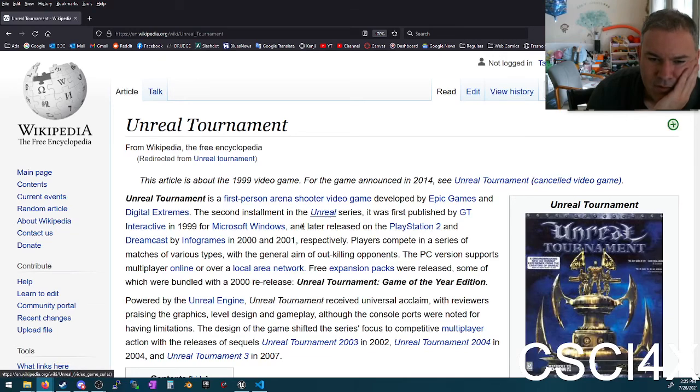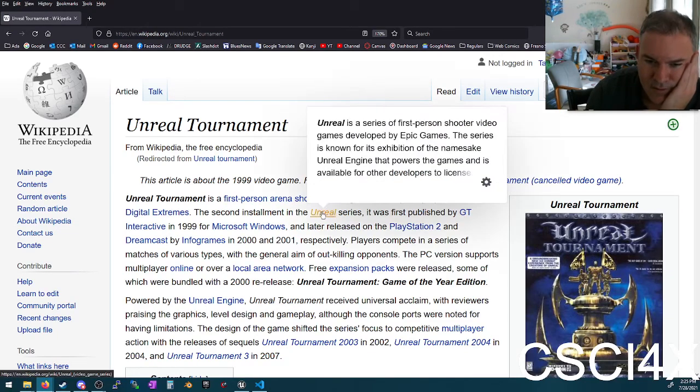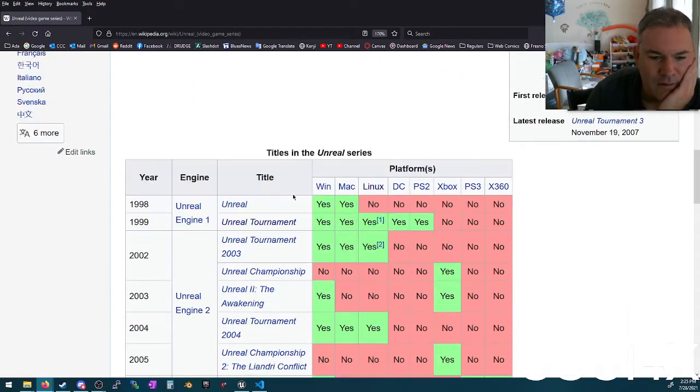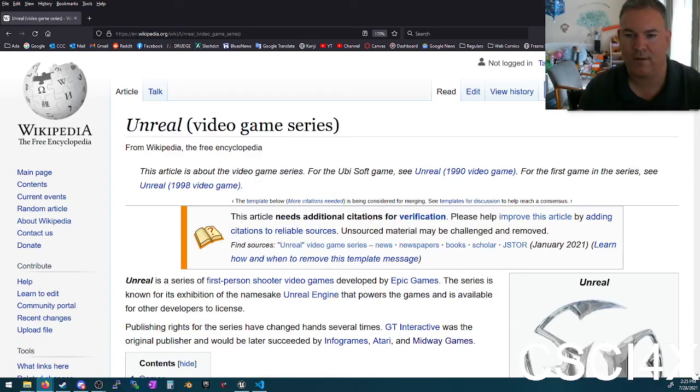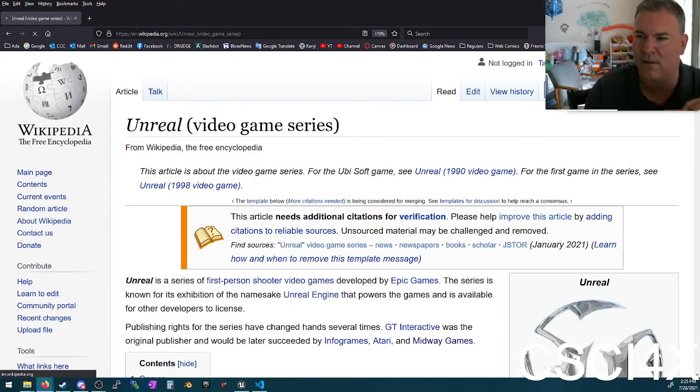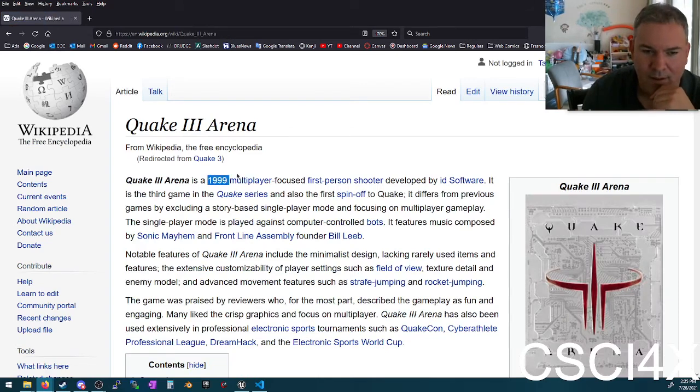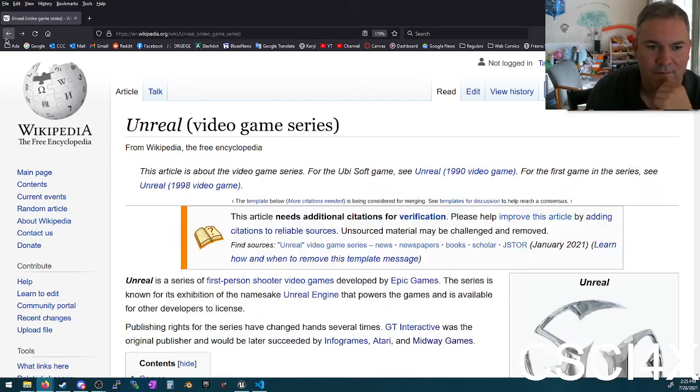Second installment in the Unreal series. Yeah, Unreal was a competitor to Quake 2. Yeah, that would have been around the Quake 2 era. And then Unreal Tournament was 99, which is in the Quake 3 era, I believe. Quake 3 is around 99. Yeah, 99. And so both of them were just multiplayer, shoot 'em up kind of stuff. They didn't really have single player things.